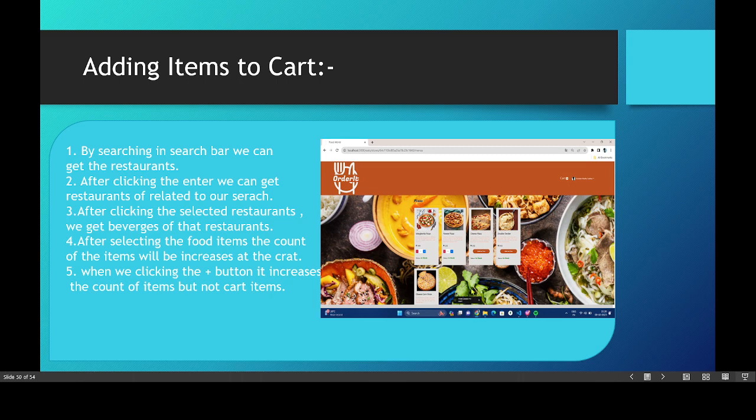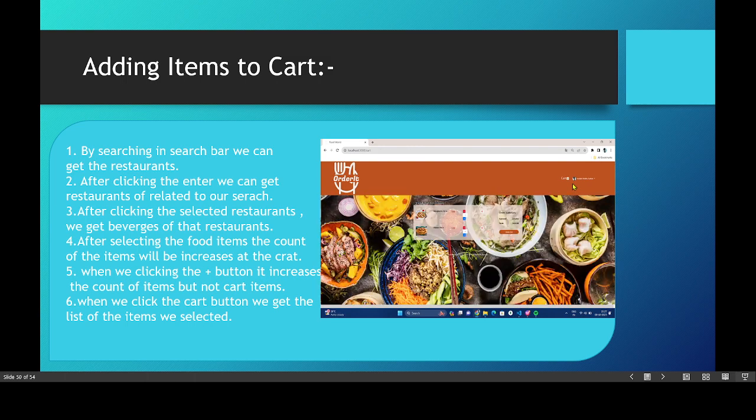Whenever we add the items, a pop-up window appears like this: item added to the cart. Now when we click the cart button, we get the list of items, the details of the items which we have added to the cart. These are the items we added to the cart.